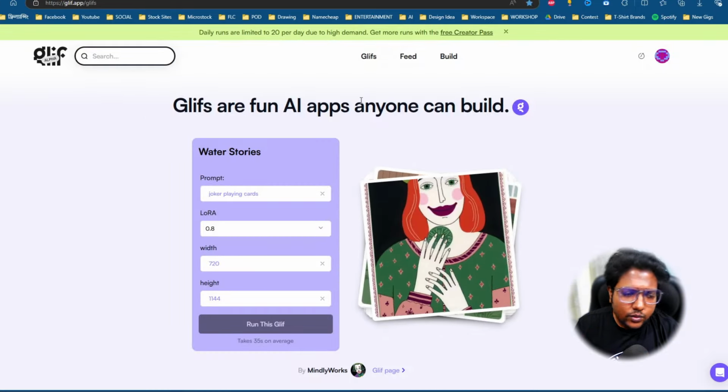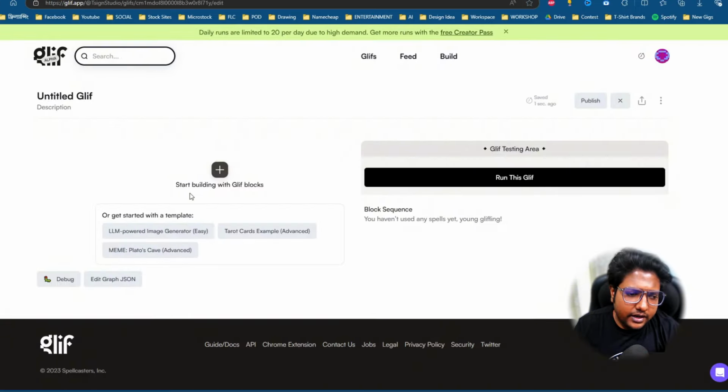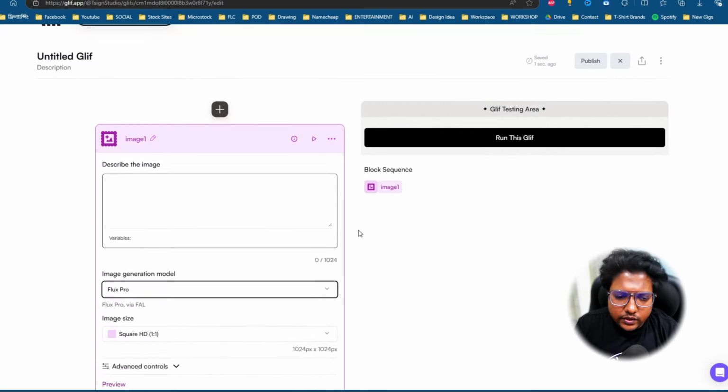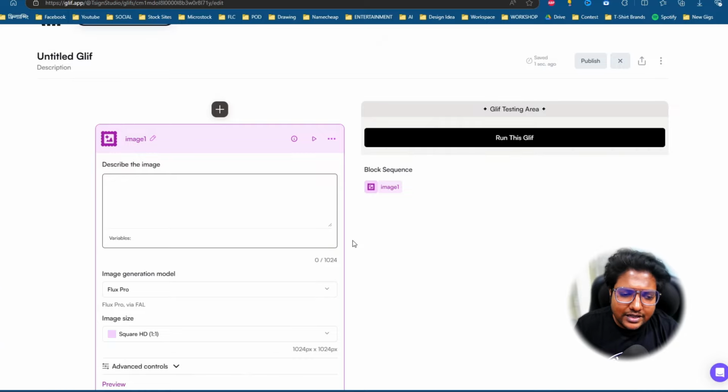So in another way, the Glyph AI, if I go to build and create a glyph, select Flux Pro. So using Glyph, we don't need to publish anything. If we do not publish anything, that remains a private image. So let me show you.